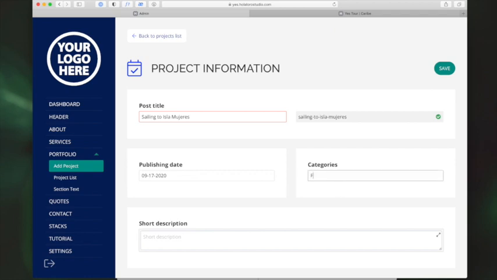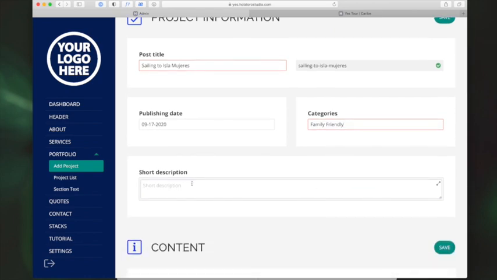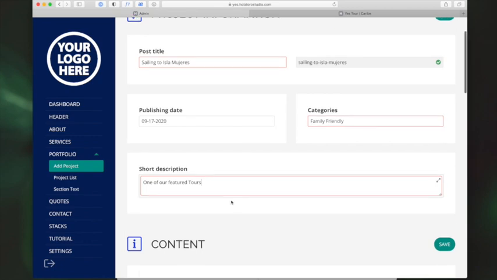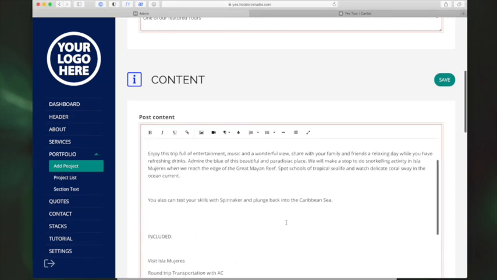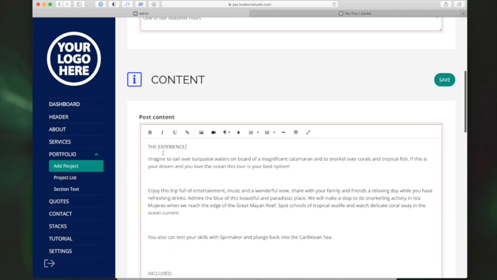As a category, I'm gonna say family friendly. Yeah, that's good. Short description, I don't know, I'm gonna say one of our featured tours. Why not? In the content, I'm going to paste what they sent me, and let's make it a little better. Let's get rid of extra spaces, maybe make this bold.